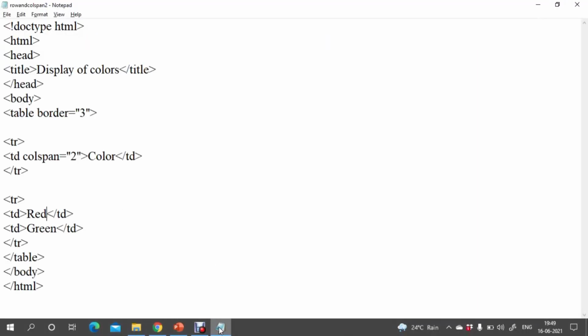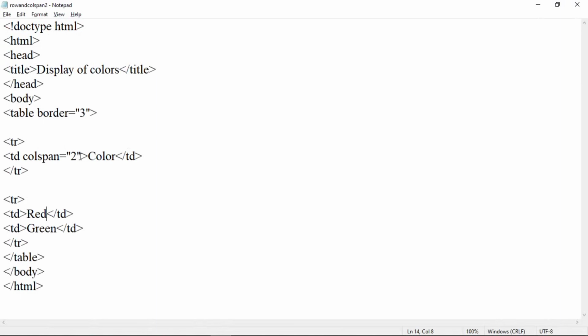Now to display this text at the center, what we have to do within the TD tag, here you have to use the align attribute. Align is equal to center. Now save this file, Alt tab, refresh the page, and this is the output.